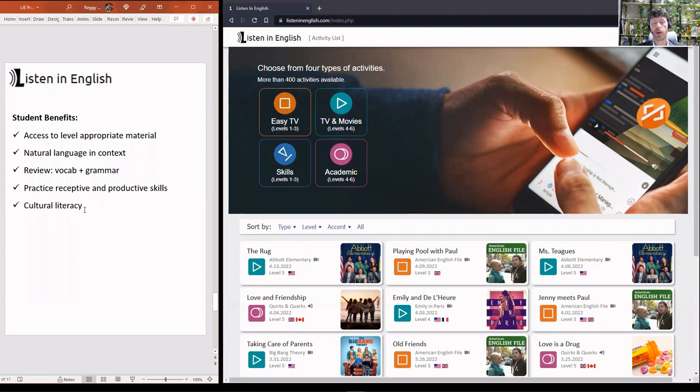And maybe last is they can improve their cultural literacy. For students who are not American or from England, watching these TV shows just gives them a little bit more access and understanding of the humor and the situations that are common in the American or British culture.